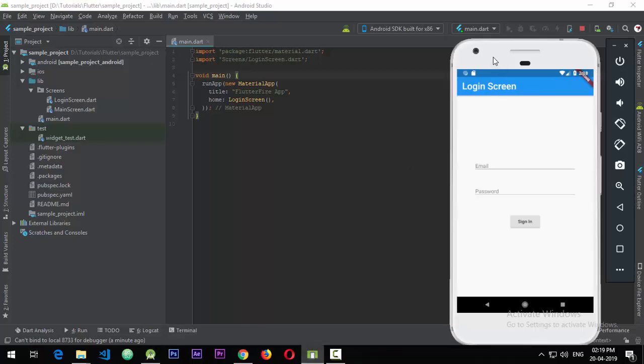And in this tutorial we'll be learning about how to integrate Flutter Firebase into your Flutter project, and how to create basic authentication inside the project.